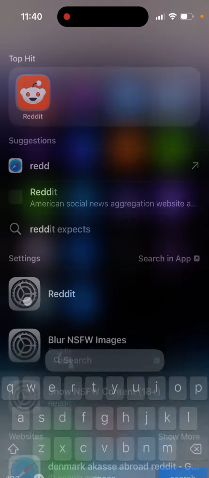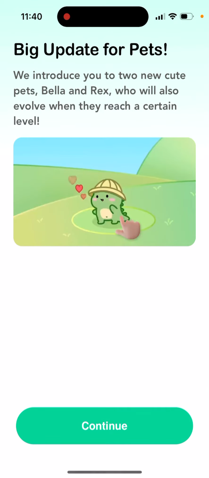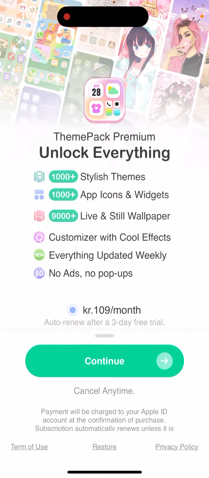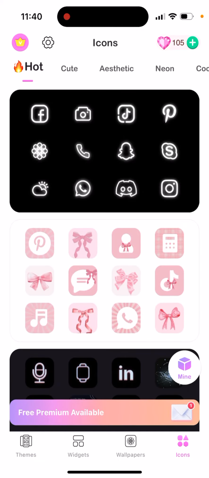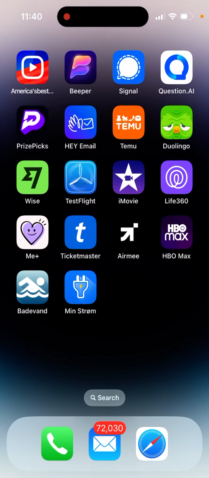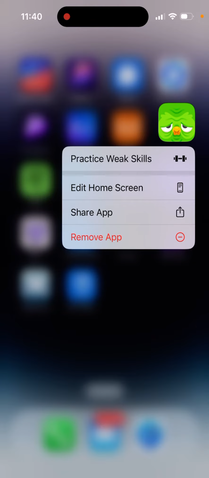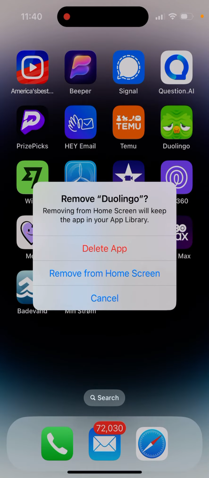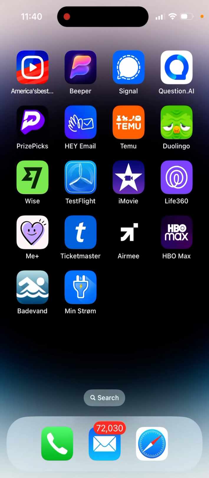But you can always use apps like, I don't know, Theme Kit or Theme Pack, and just basically create a custom icon. Like as you can see here, icons, whatever, you can create a custom icon for Duolingo and just use it like that, and put this app to the app library. So can just remove app and remove from home screen, and then just use the other app icon you created. But no worries, usually the Duolingo app icon will restore to normal one in few days.